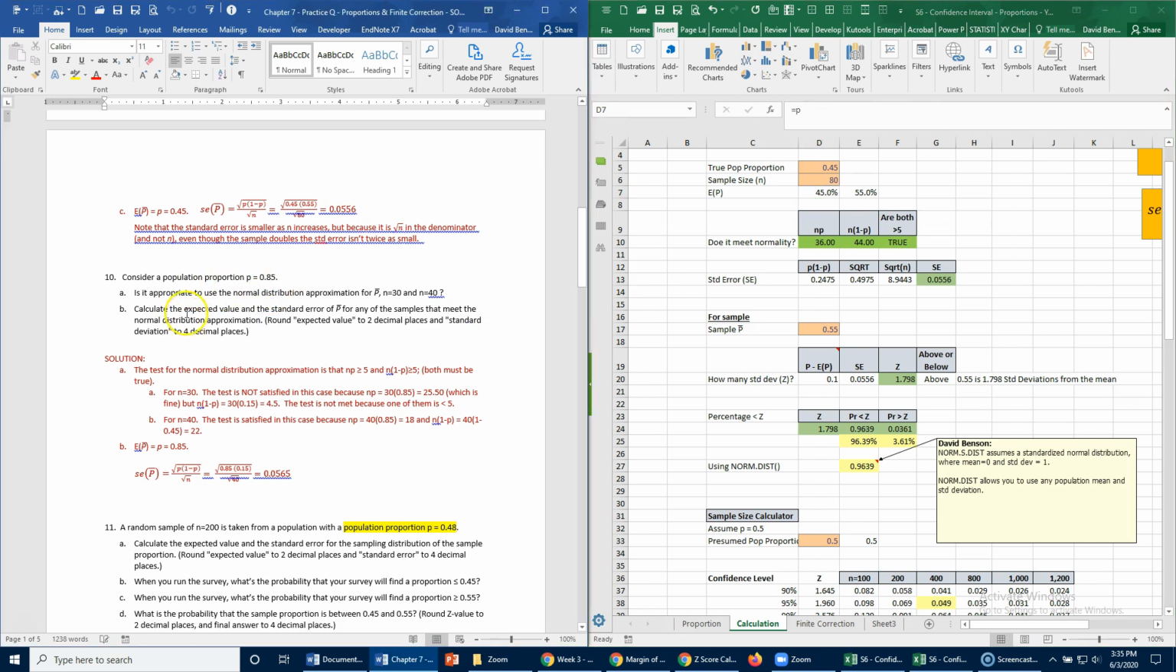Now the next one says, consider a population proportion of 0.85. Because this is more out in one of the tails, we're probably going to need bigger samples to make sure it works. So is it appropriate to use a normal distribution approximation for n equals 30? We say 30. Nope. How about 40? Okay, it works for 40. So that's what I say down here. And then with 40, we get 0.0565, which is what we get right there, right?